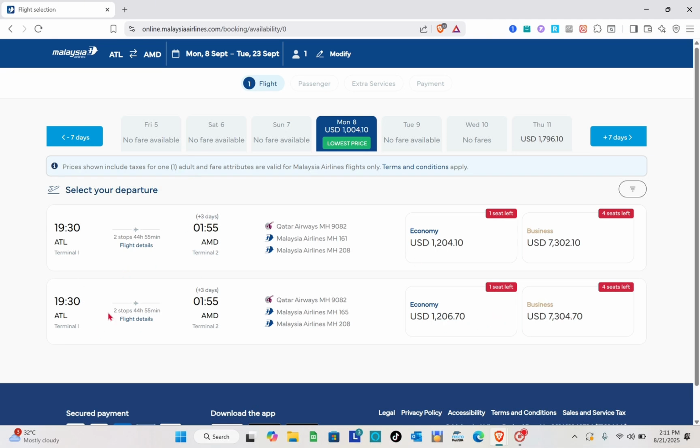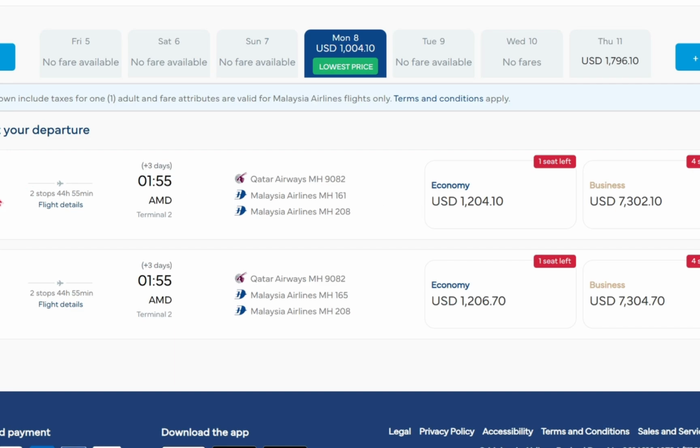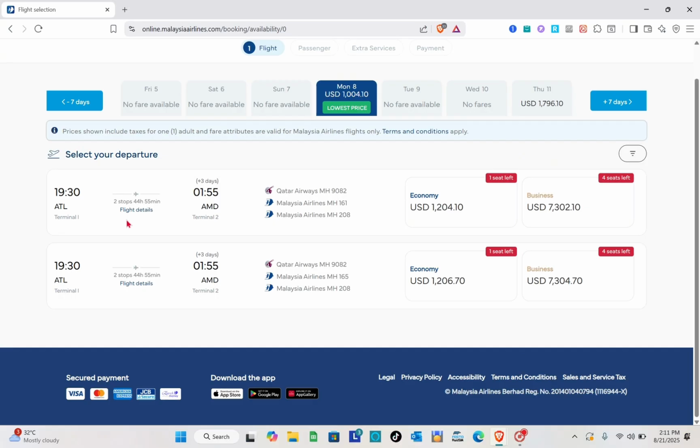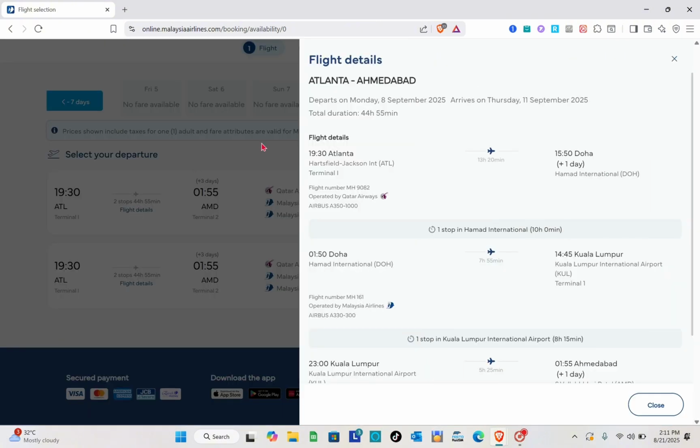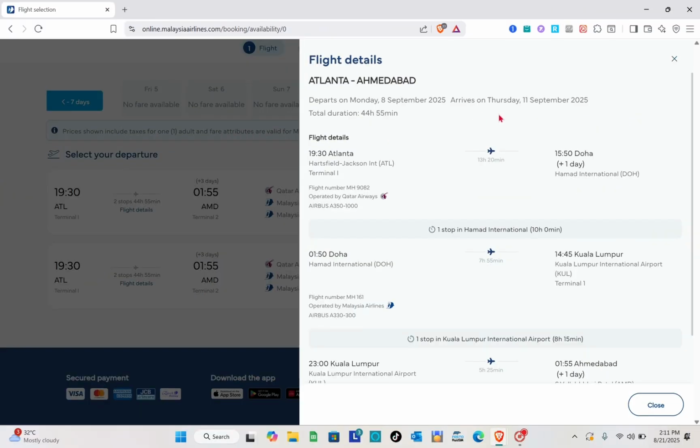So all we have to do here is to select the type of flight that we want to book. Okay, before that, of course, you have to check the flight details first. So click on the flight details. Okay, and then you have here now your flight details. So here, the departure would be on Monday, September 8th, 2025, and you will arrive on Thursday, September 11th, 2025. So the total duration for this flight is about 44 hours and 55 minutes.